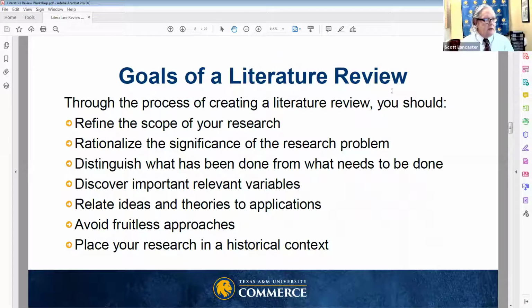And the major goals of a literature review, through the process of creating one, you should refine the scope of your research, rationalize the significance of the research problem, because it can't just be something you're interested in. You need to show that there's a reason that it's significant, a reason that that question needs to be answered. Distinguish what has been done from what needs to be done, because you don't want to redo something that has already been done.